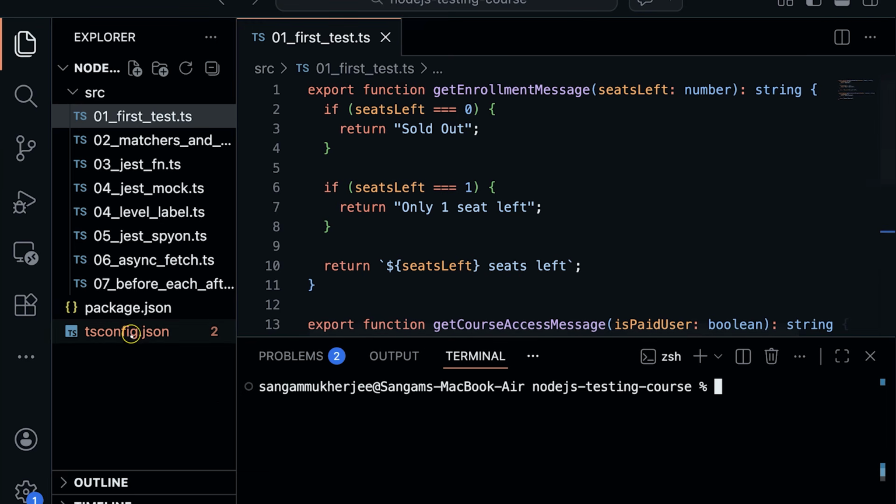Also you can see that I already created a tsconfig.json. You are going to download all of this from my source code. It is completely free.